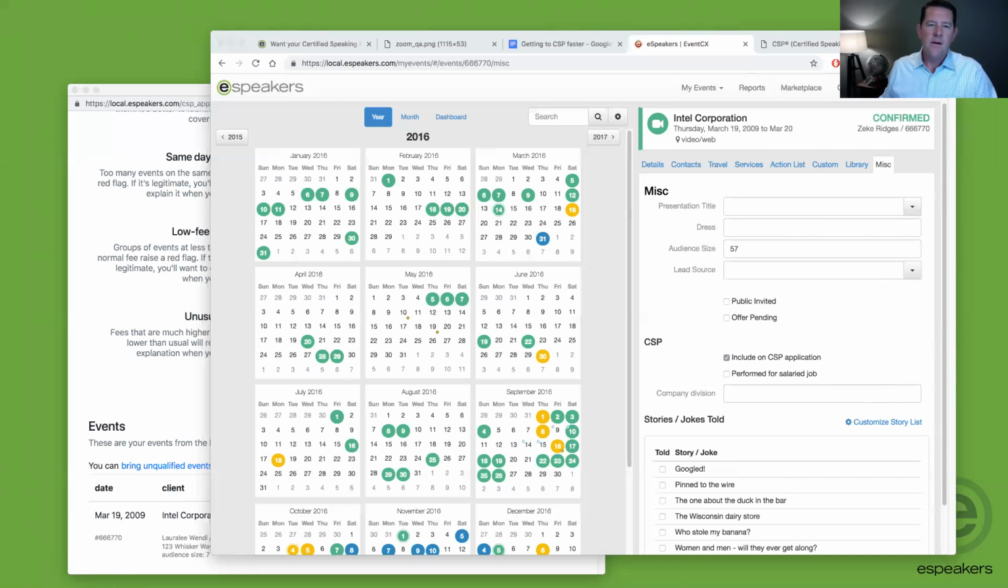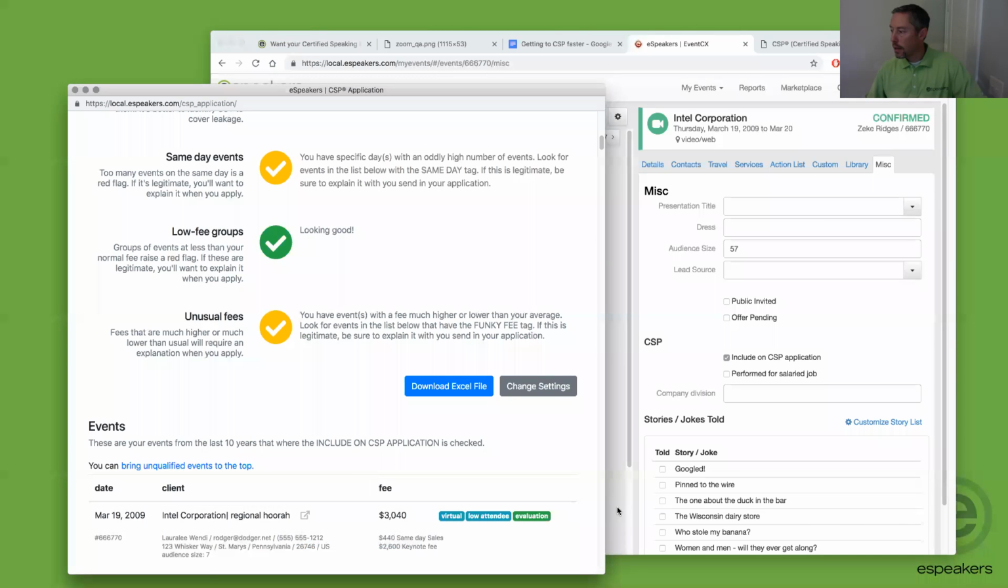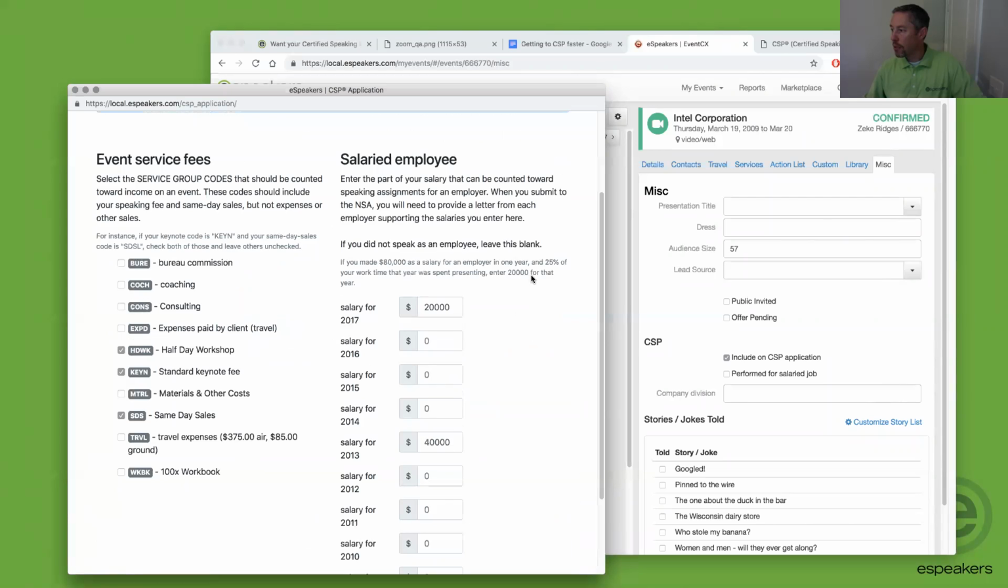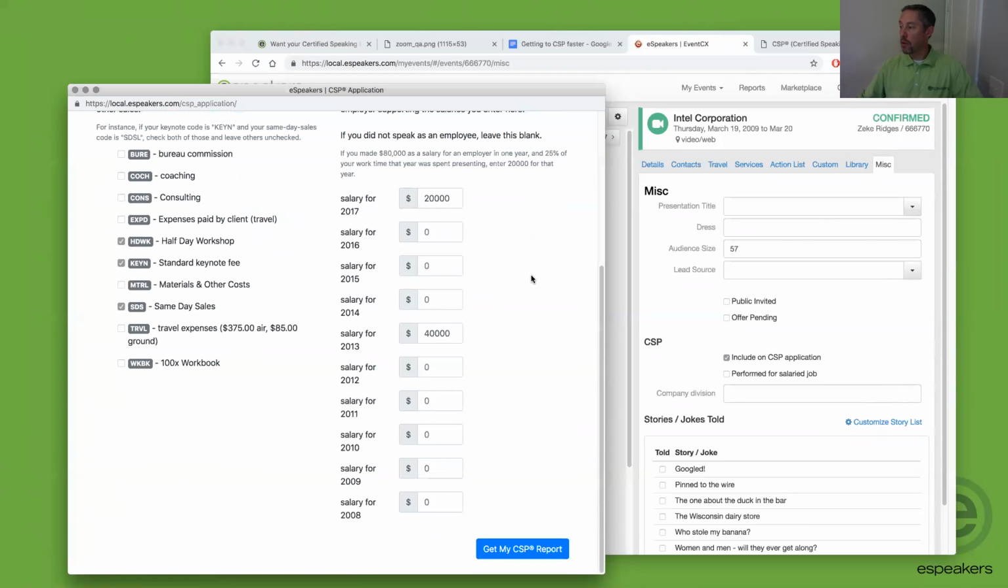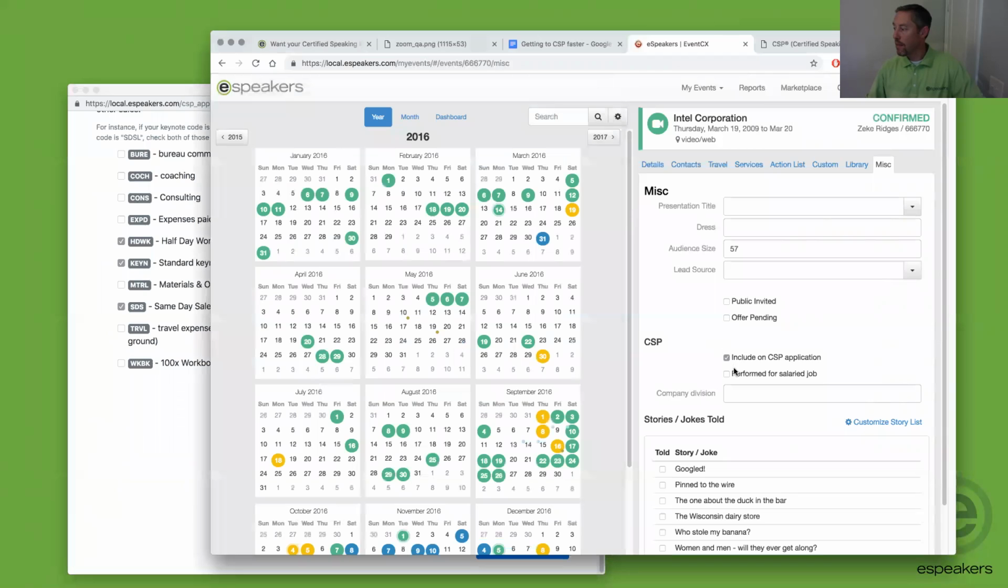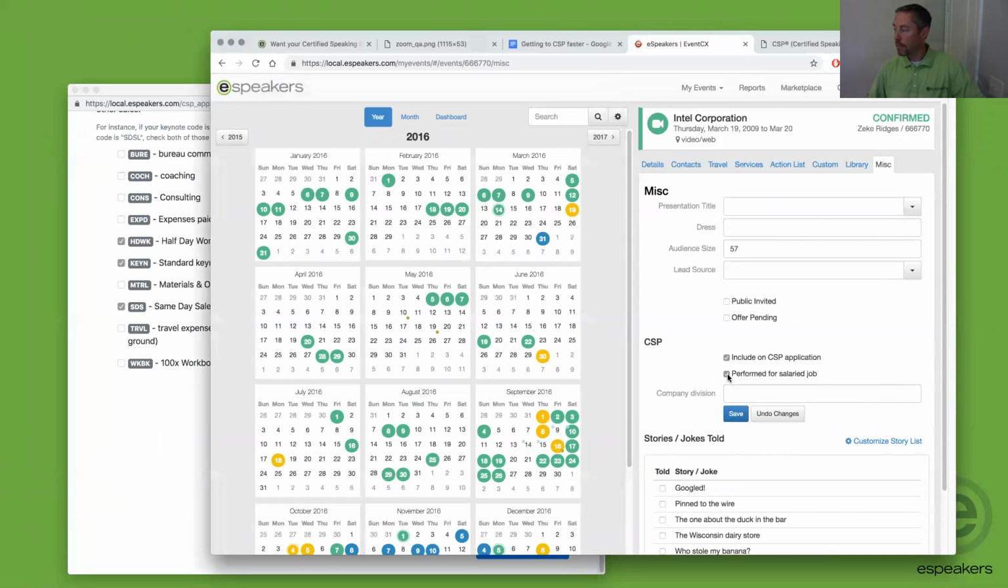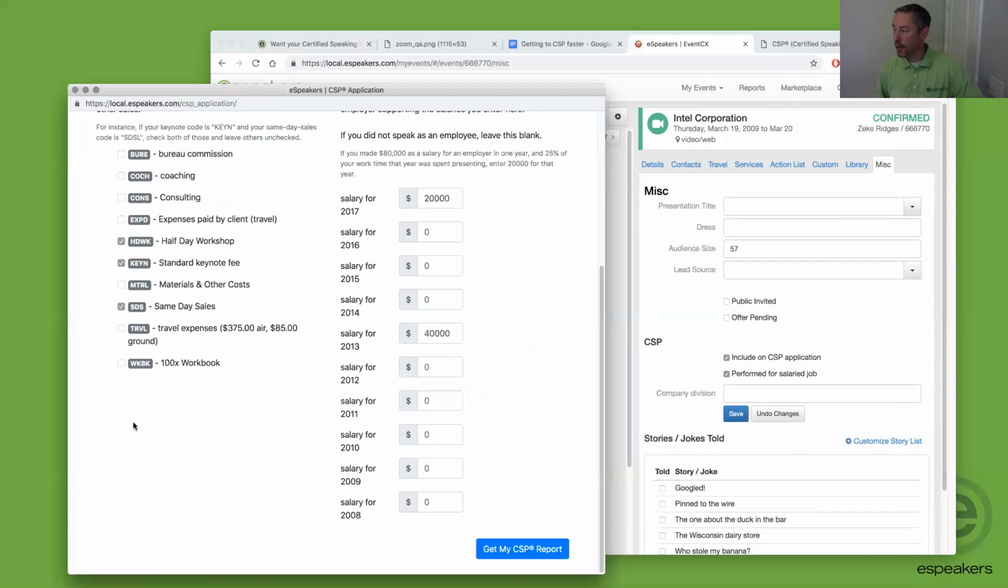I'll add on to that, Joe, if I might. Just remember, let's go back here and change the settings. You have an opportunity here as you prepare your report to put in the portion of your salary that was done presenting, and the system will automatically apply that for the salary year that you've got. And then on the event itself, you would just tick this performed for salary job checkbox to have the report tally that up for you.